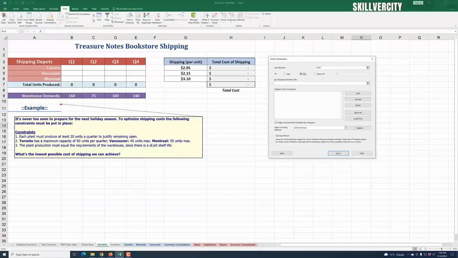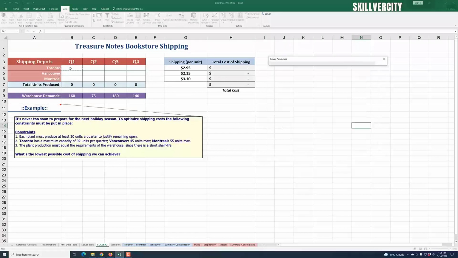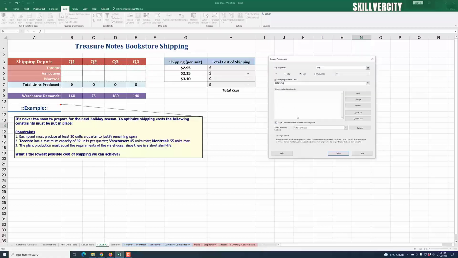If we leave this as is without including the parameters or the conditions here, this will be 0. Obviously, that's the minimum, right? But we do have conditions. So first, which of the variables are we going to allow Excel to change? That will be this whole section here, Q1 to Q4 for the 3 cities. So we are going to select that. All right, that's the first part, and then we're going to click on the Subject to the Constraints section.